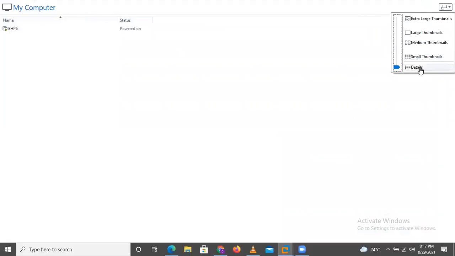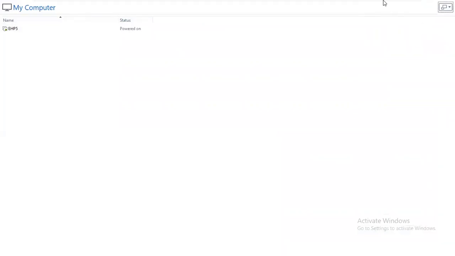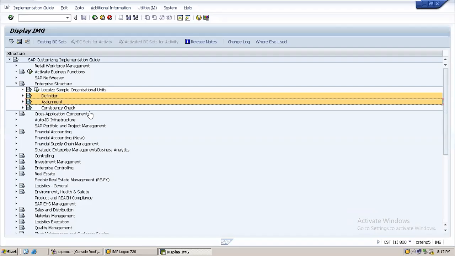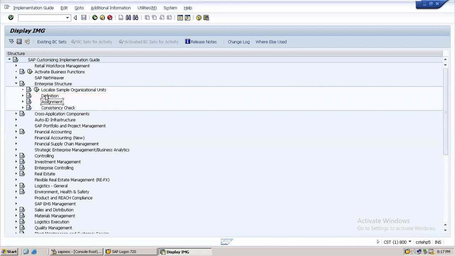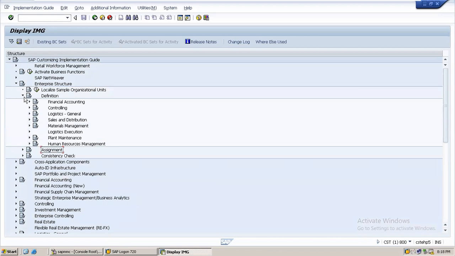Okay, so first all we need to create, and once we create, then we need to assign, right? So first we need to define, and once the definition is completed, then those organization units we need to assign with each other. So system will get to know, okay, these two plants belong to this company code. This purchasing organization is responsible for these plants, like that. So always we have two options, definition and assignment. So I'll go to the definition first because I need to define it.